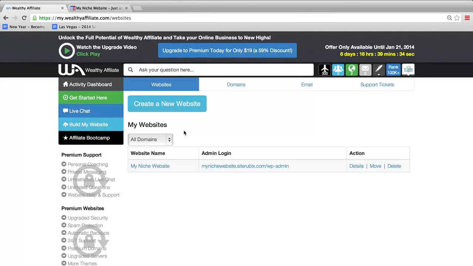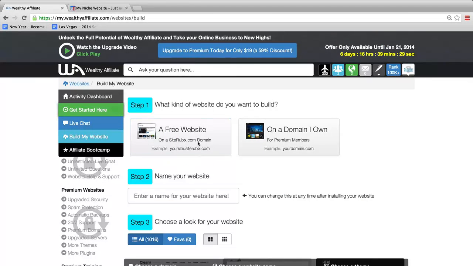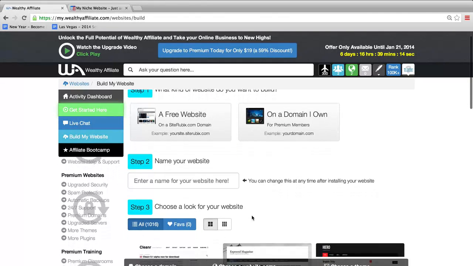As a starter member, you're going to get 2 free websites. So if you click the Create a Website button, you get 2 free websites, and this is totally included with your starter membership. If you do go premium, you get unlimited free websites, and then you can also host unlimited domains and do unlimited website installs as well.